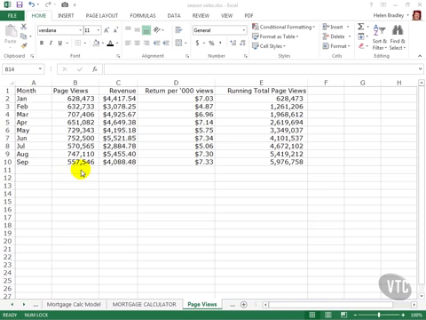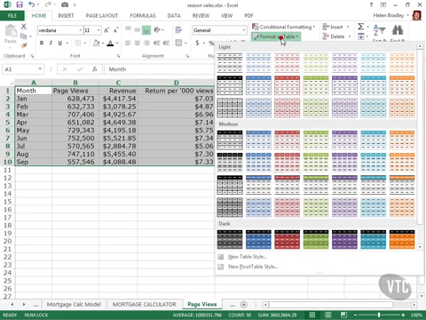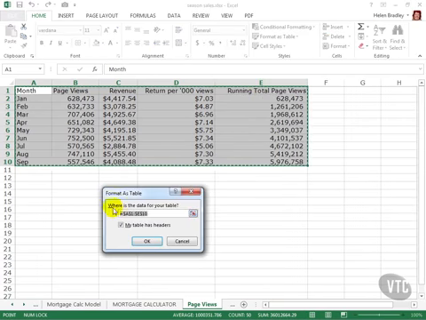To create a table, you need a list of data that looks somewhat like this, with columns and column headings and rows of similar information. To convert this data to a table, I'll either select over the range or click somewhere in it. And then from the Home tab of the ribbon, I'm going to choose Format as Table and choose a table format. I'm going to select a simple one like this.